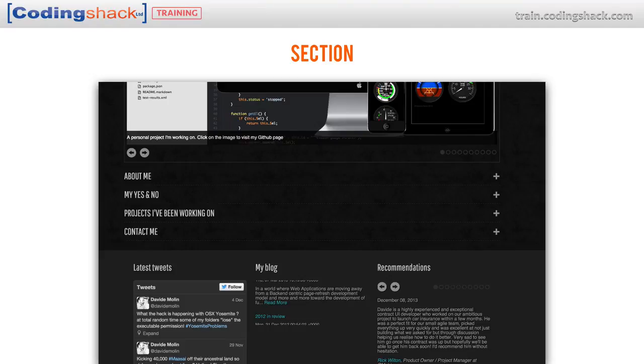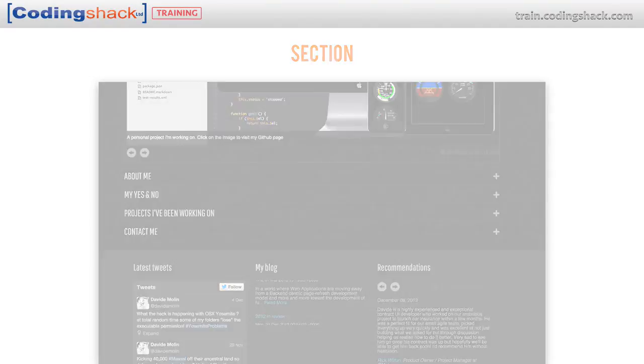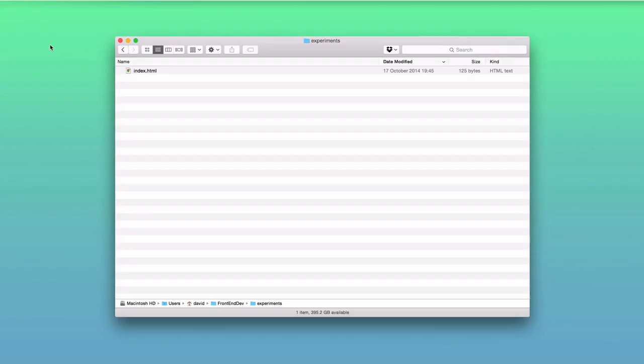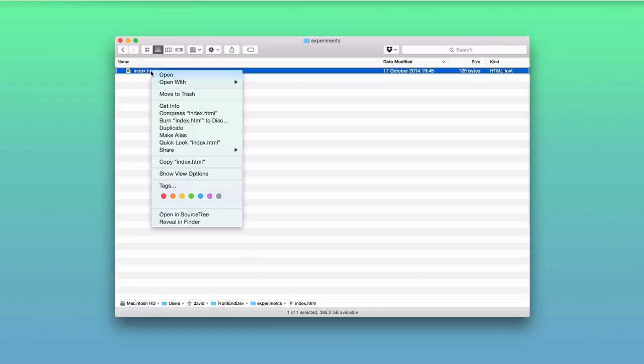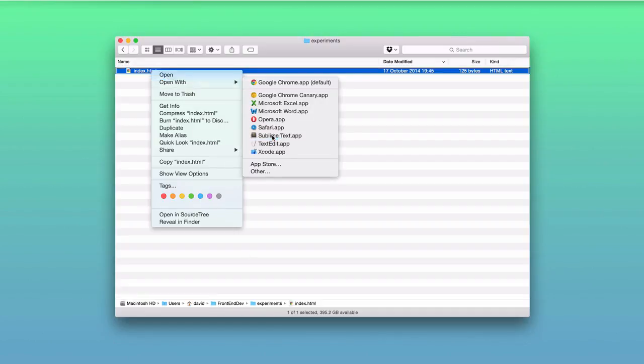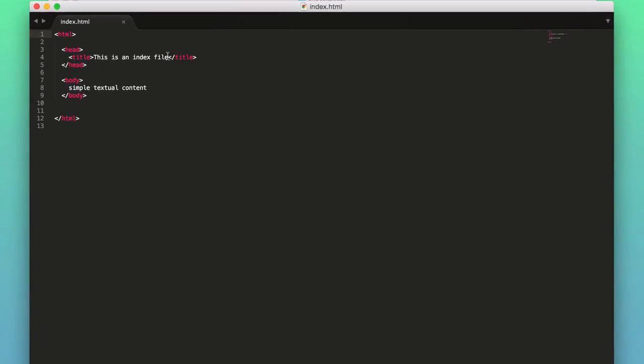Let's give it a try, this time using the index.html file we used when we first experimented with HTML. So let's open our index.html file that we put into front-end dev experiments. Let's open it with Sublime. This is the file as we left it the last time. So let's remove this text.